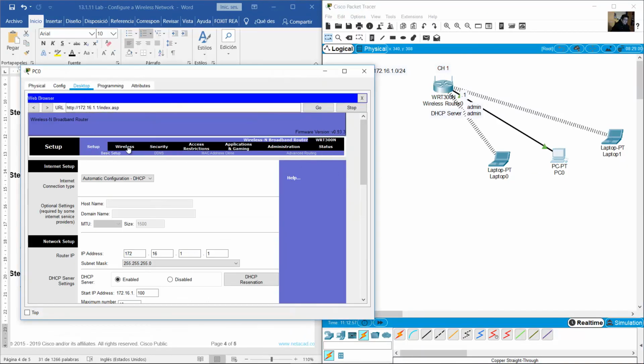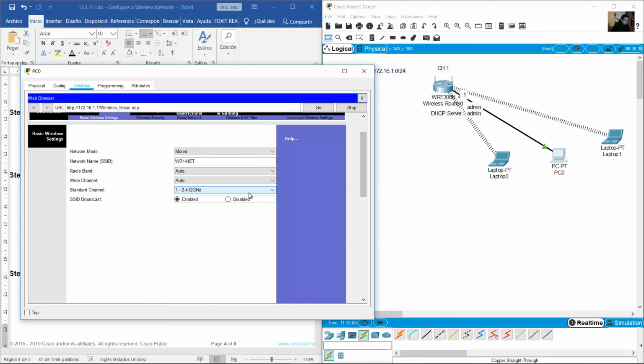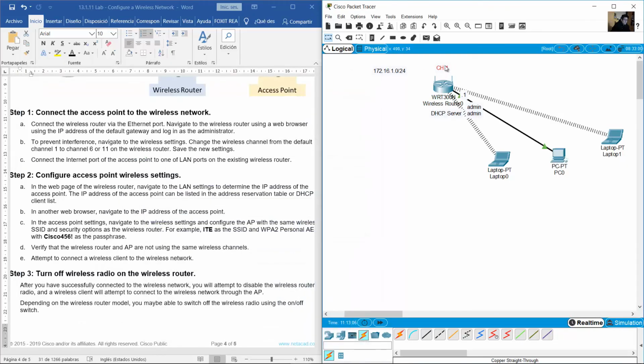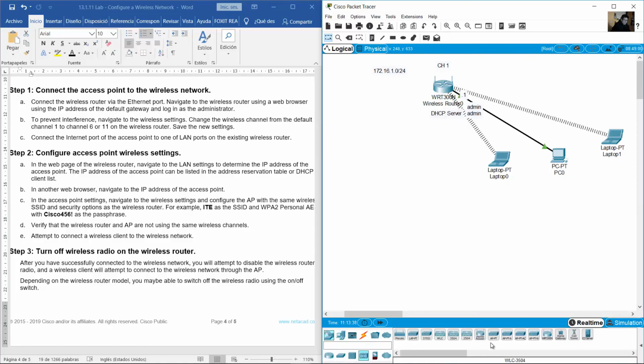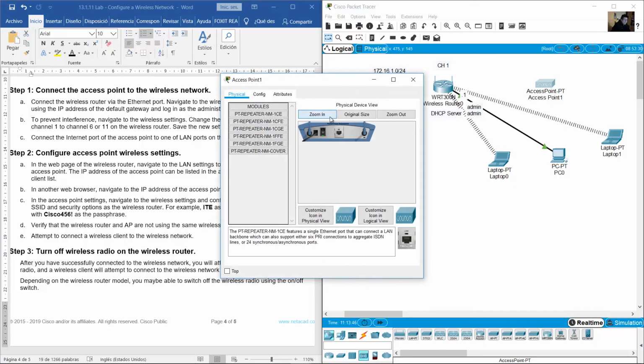Review here on wireless: it is using channel 1. I'm not modifying the channel on the wireless router, it is 1, so the access point will be different, 6 or 11. Connect the internet port of the access point to one of the LAN ports of the existing wireless router. So select a wireless device, and use this access point PD.